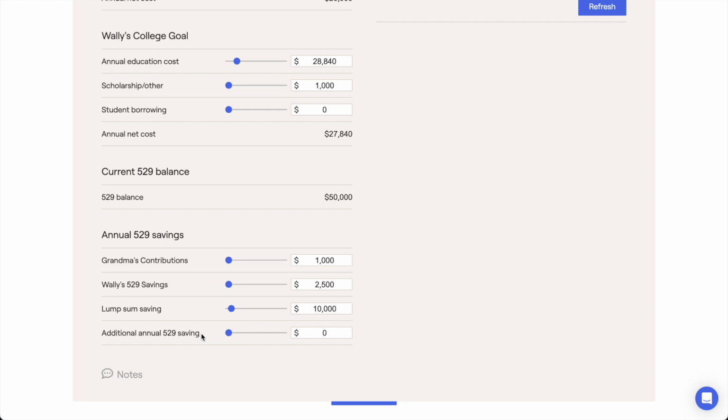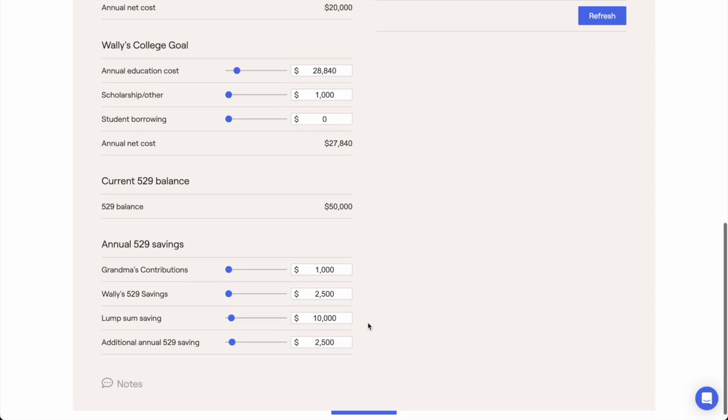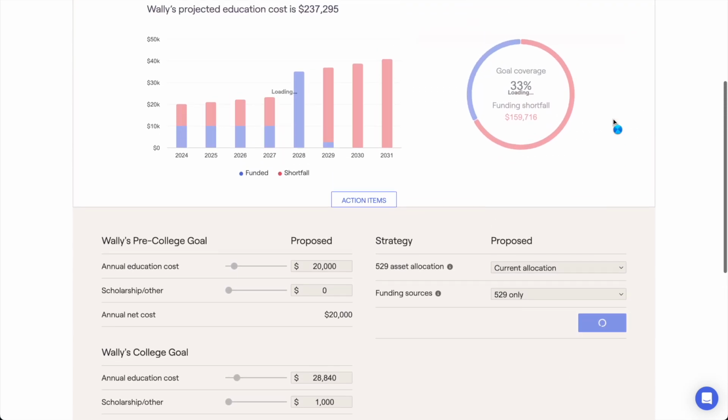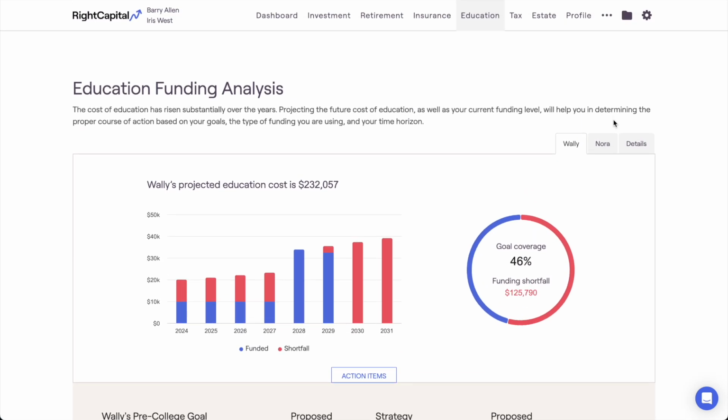Additional annual 529 saving allows you to show an additional annual amount that will be saved each year. These savings will occur from the current year through the first year of the student's education goal. By manipulating existing 529 contributions and modeling additional 529 savings, you can fine-tune a student's education funding proposal to achieve the exact amount of goal coverage that your clients are looking for.